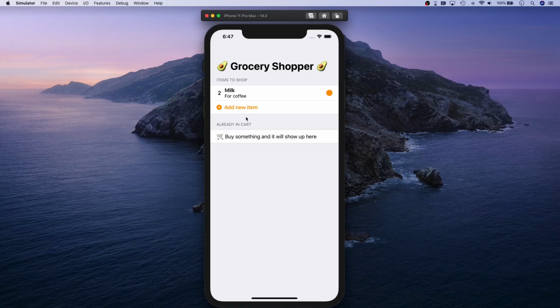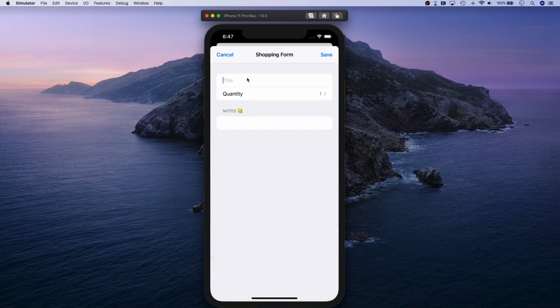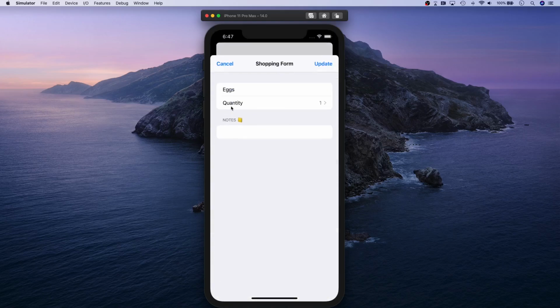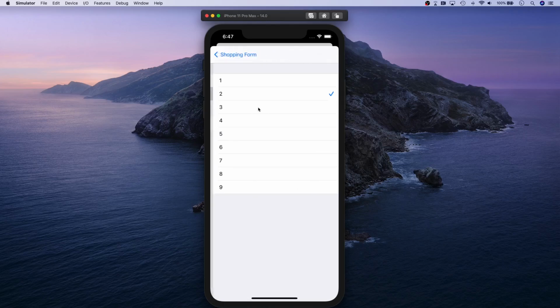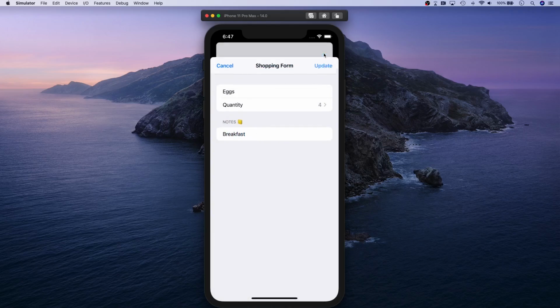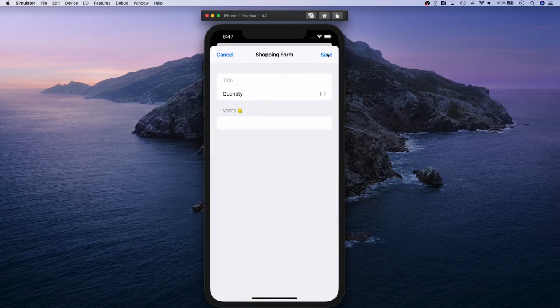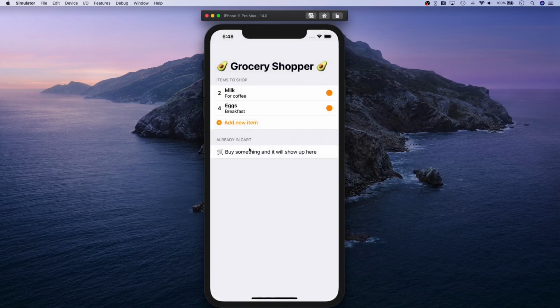Okay, and from there they can add a few more items. So let's say if they forgot to add more stuff in there, or there's more quantity they want to update, maybe 4, and breakfast for the notes. They can update the item. So you would see how the view changes from save to update, and we're going to see how we can utilize the same view to do both operations.